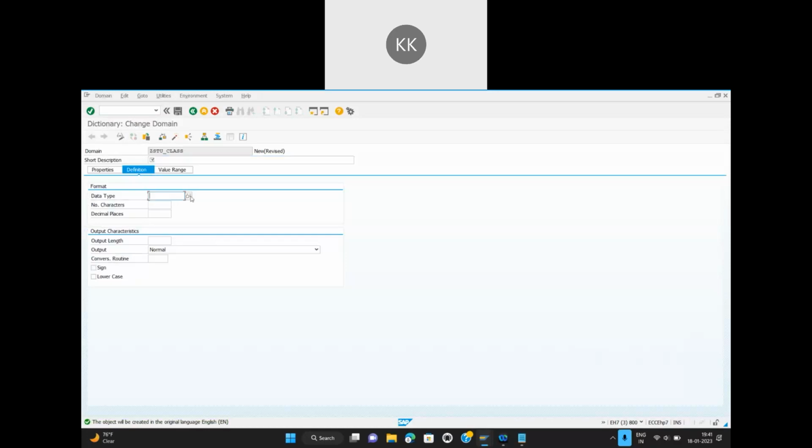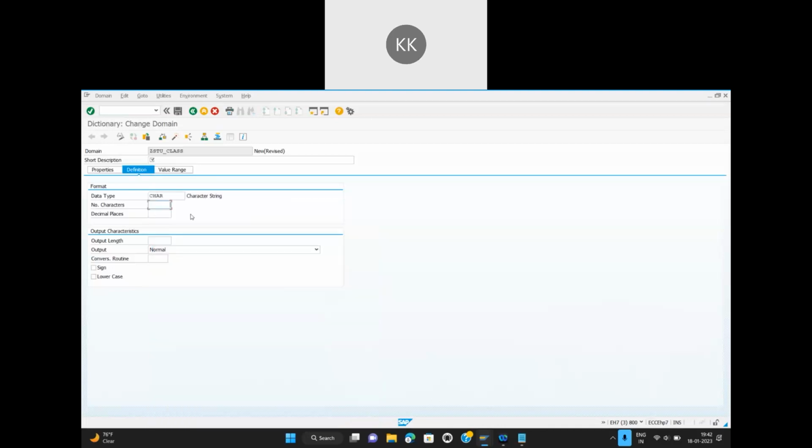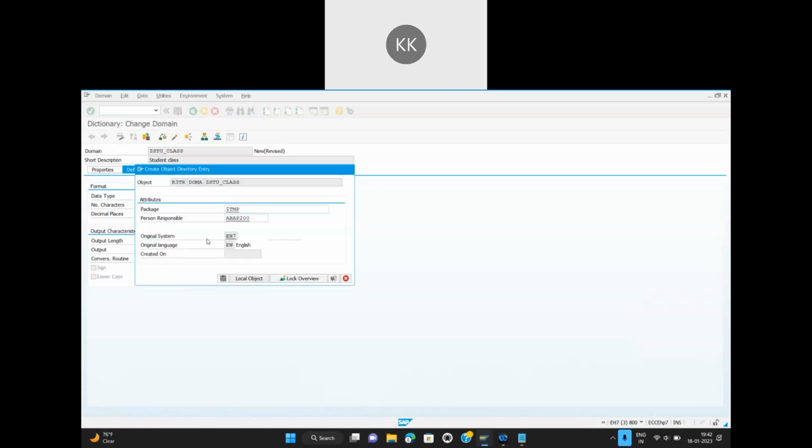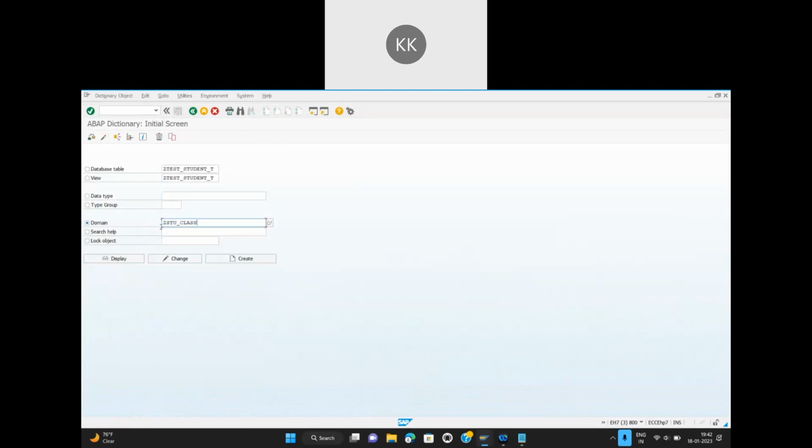Here what you need to do, character, yes. Double click on number of characters. Follow the table, 4 characters we are taking. So click on 04 and click on save, activate. Student as. Save, activate. Once these get activated, now we will create the domain. So first domain got created.